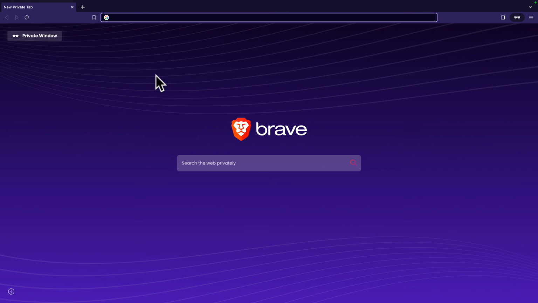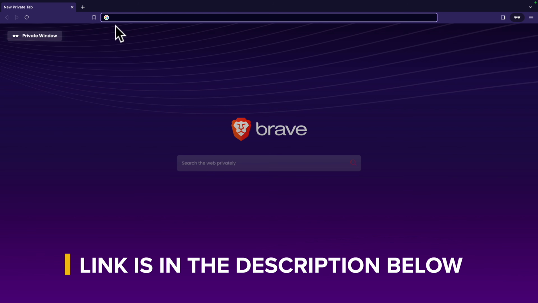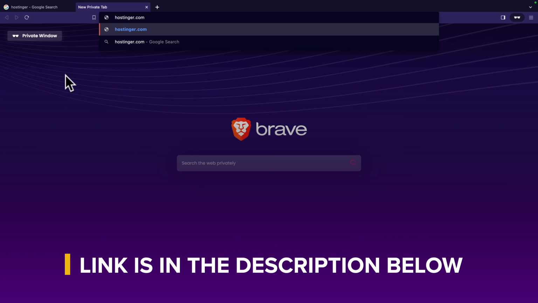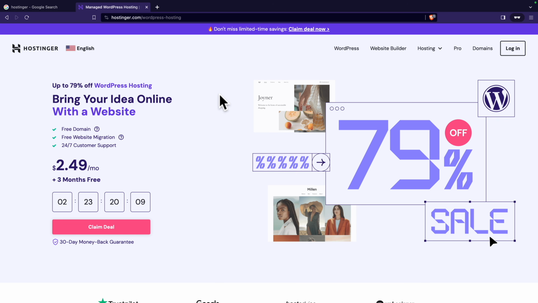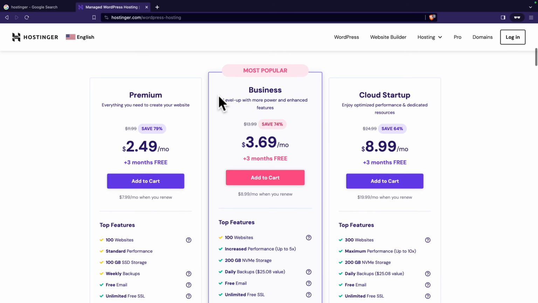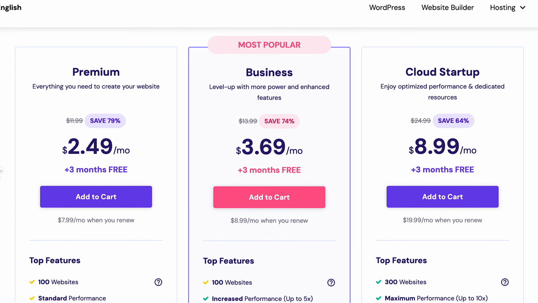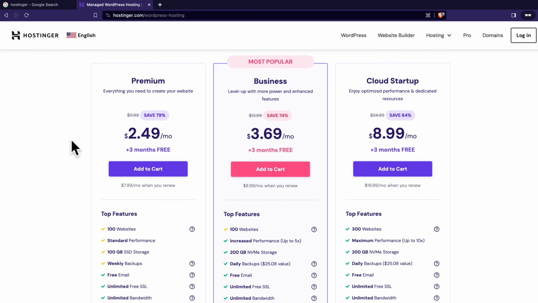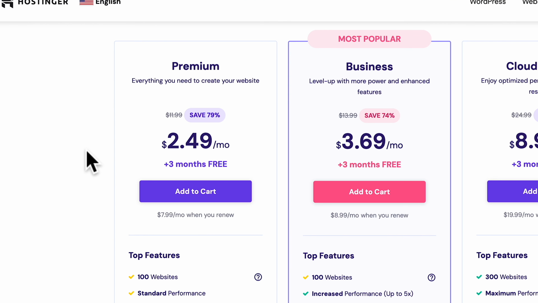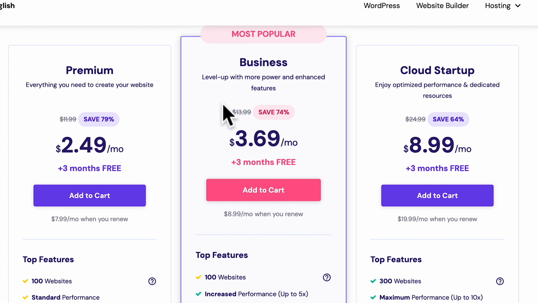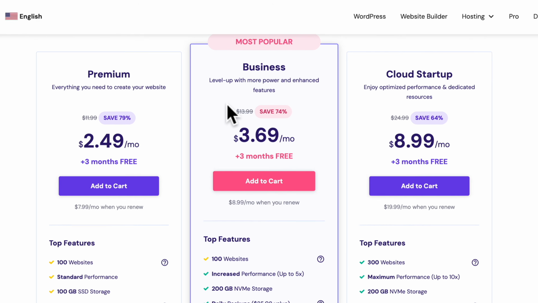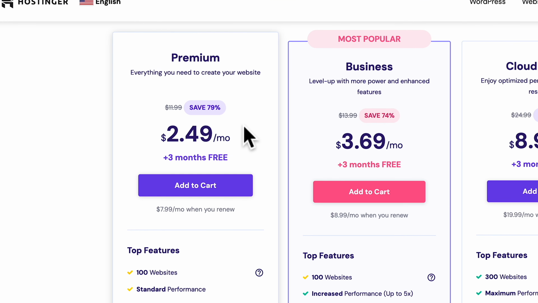So personally, I prefer using private mode when I do a purchase. So I open private mode on my browser, and now I can go to hostinger.com and click enter. Next, I'm going to click on WordPress, and then I'm just going to scroll down, and here you see the various plans. Now for the first year, you can get plans as little as $2.49 per month, and this comes with the free domain name. Now the business plan is the most popular plan because, as you may imagine, it comes with more bells and whistles. But for this tutorial, I'm going to use the cheapest plan.